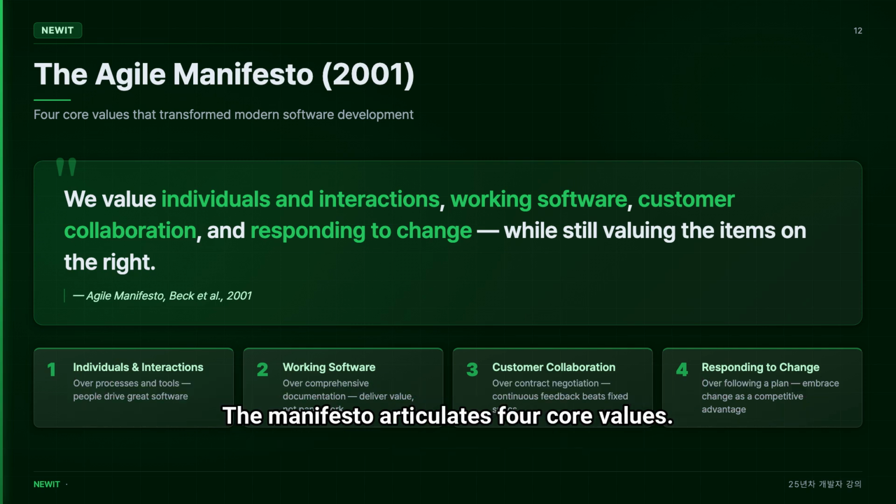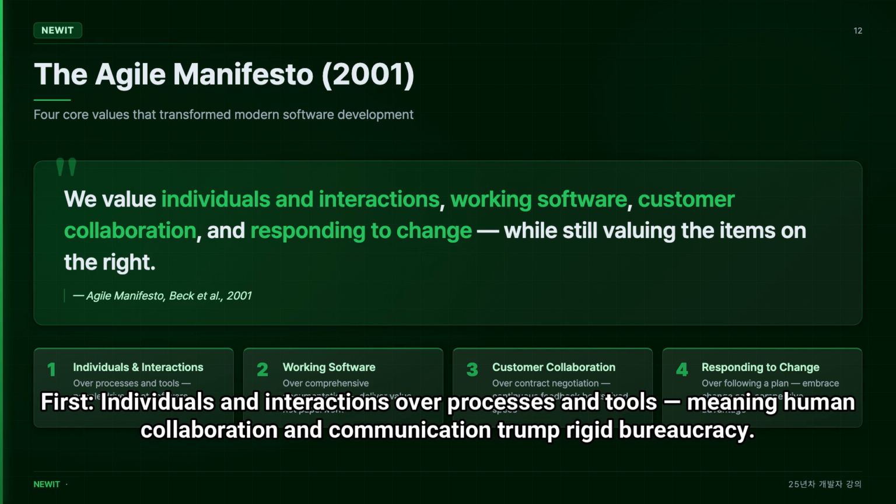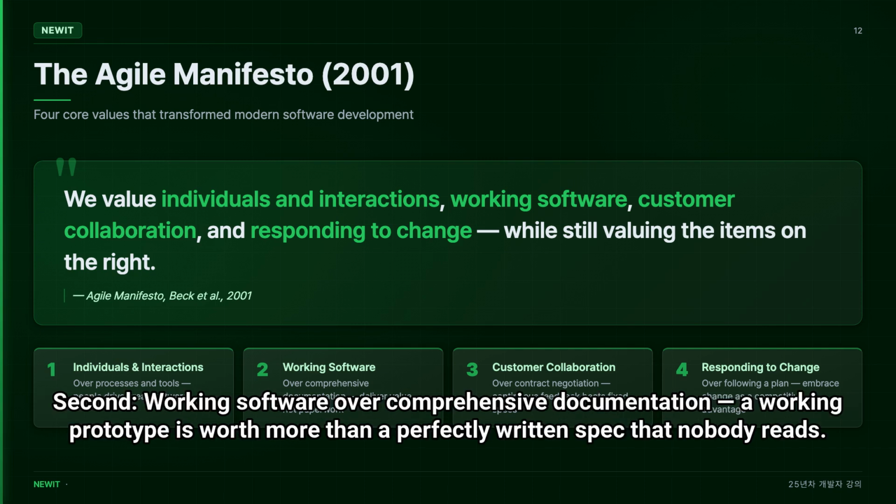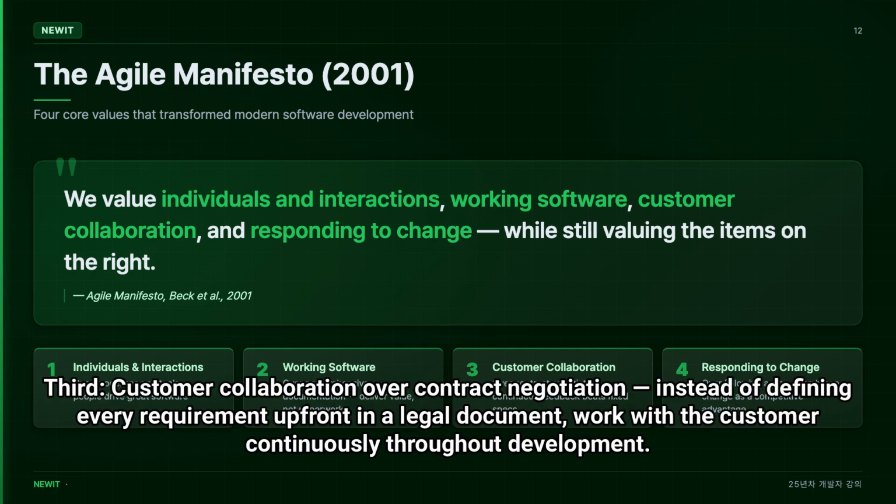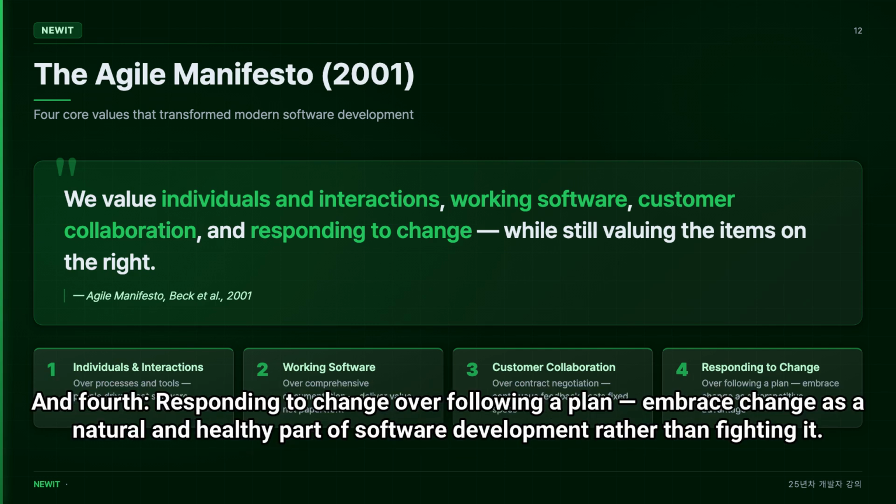The manifesto articulates 4 core values. First, individuals and interactions over processes and tools, meaning human collaboration and communication trump rigid bureaucracy. Second, working software over comprehensive documentation, a working prototype's worth more than a perfectly written spec that nobody reads. Third, collaboration over contract negotiation. Instead of defining every requirement up front in a legal document, work with the customer continuously throughout development. And fourth, responding to change over following a plan. Embrace change as a natural and healthy part of software development rather than fighting it.